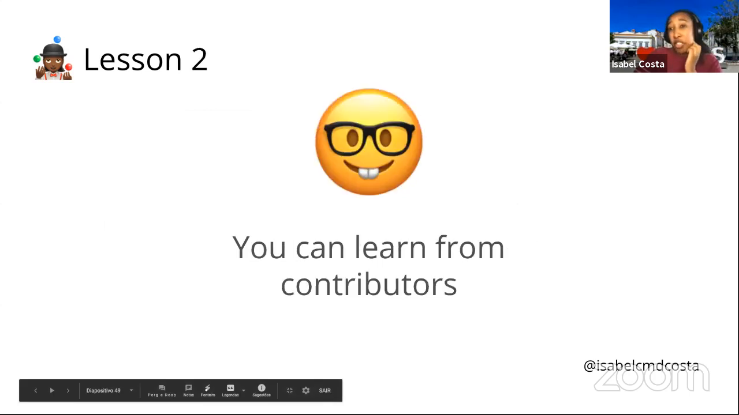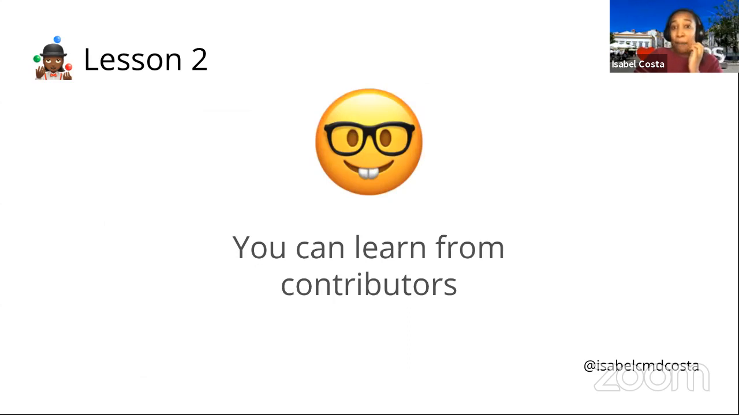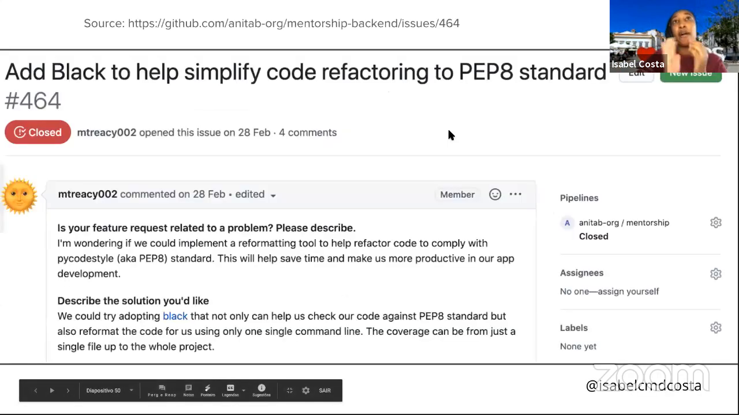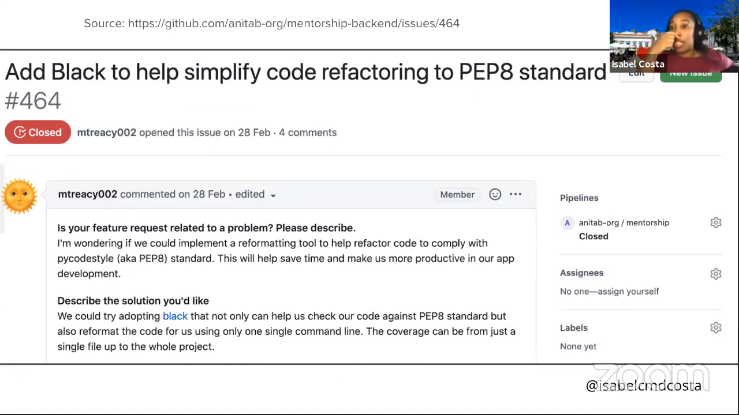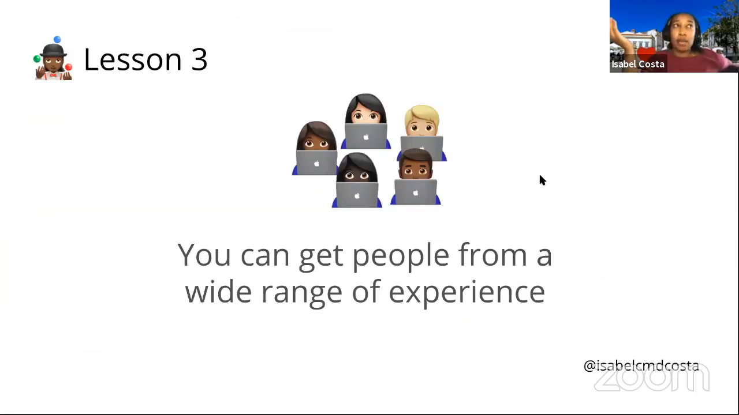Lesson 2, you can learn from contributors. I already gave some hints about this, but that's basically it, because I don't know everything, right? Someone comes with a fresh perspective and perhaps with more knowledge. I had some contributors suggesting great improvements for the backend and the Android project that made me think and reflect. For example, a contributor suggested we use Black, which is a tool for code formatting in Python. What I learned here is the tool itself. I didn't know this existed, basically. So you see, this is just another example of things that I learned by maintaining a project.